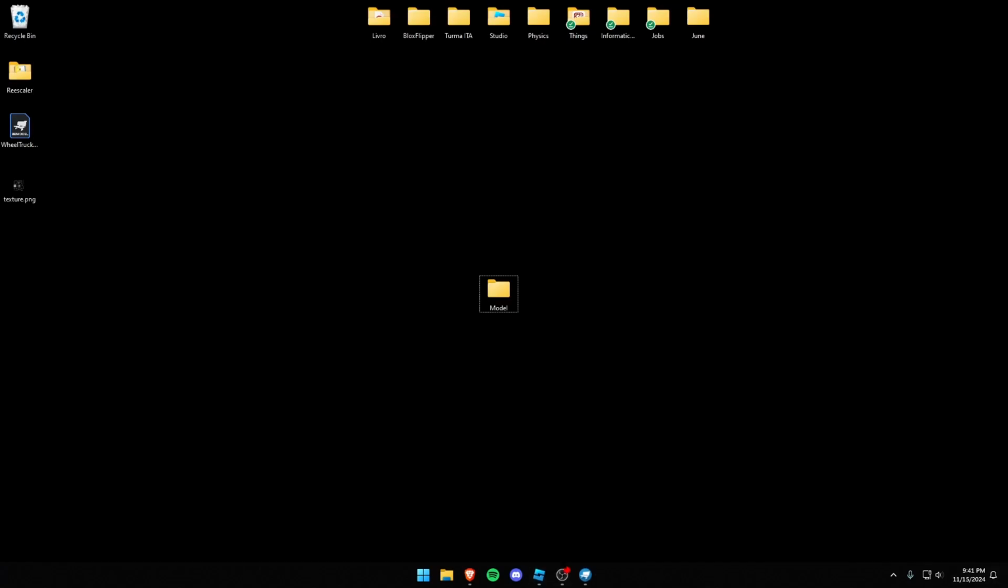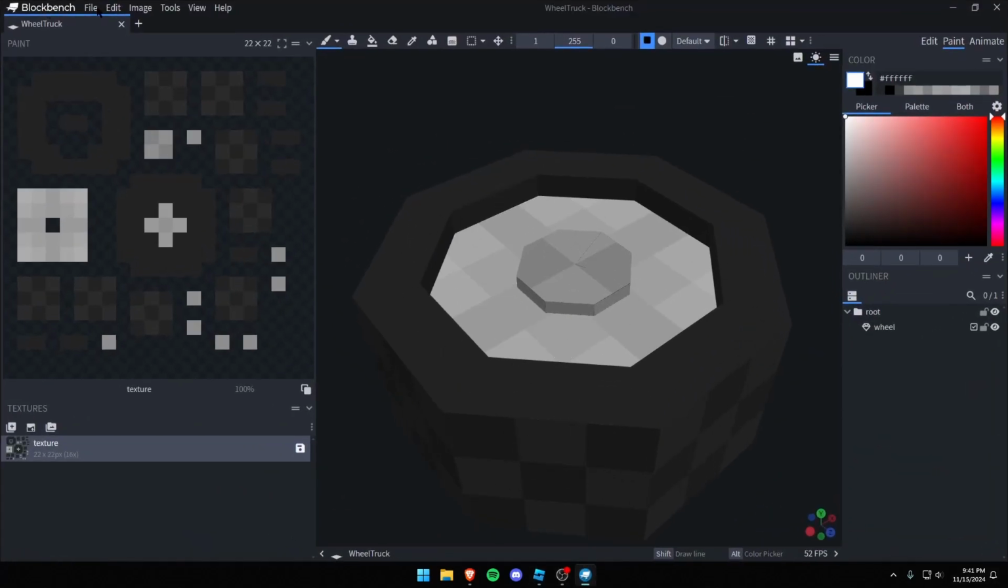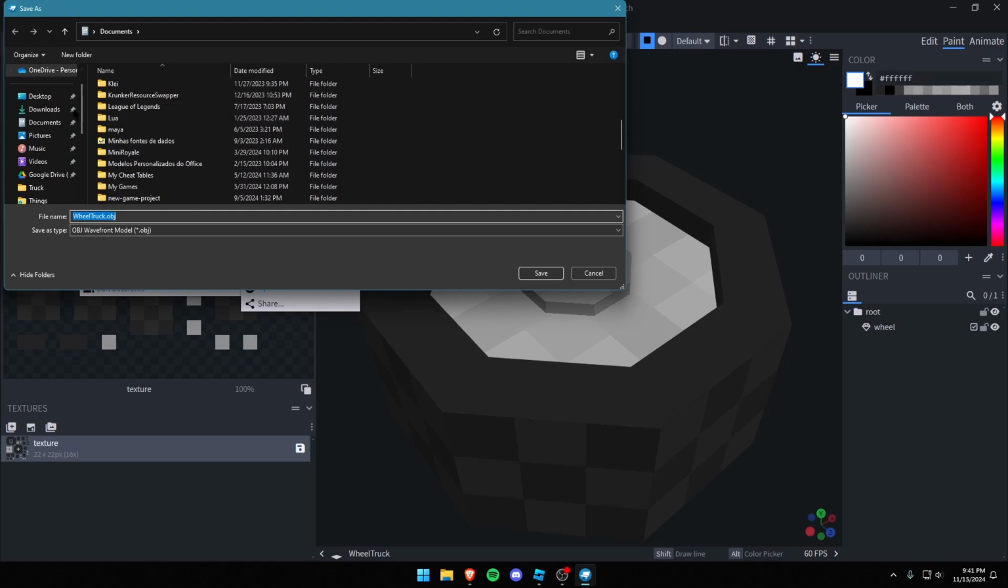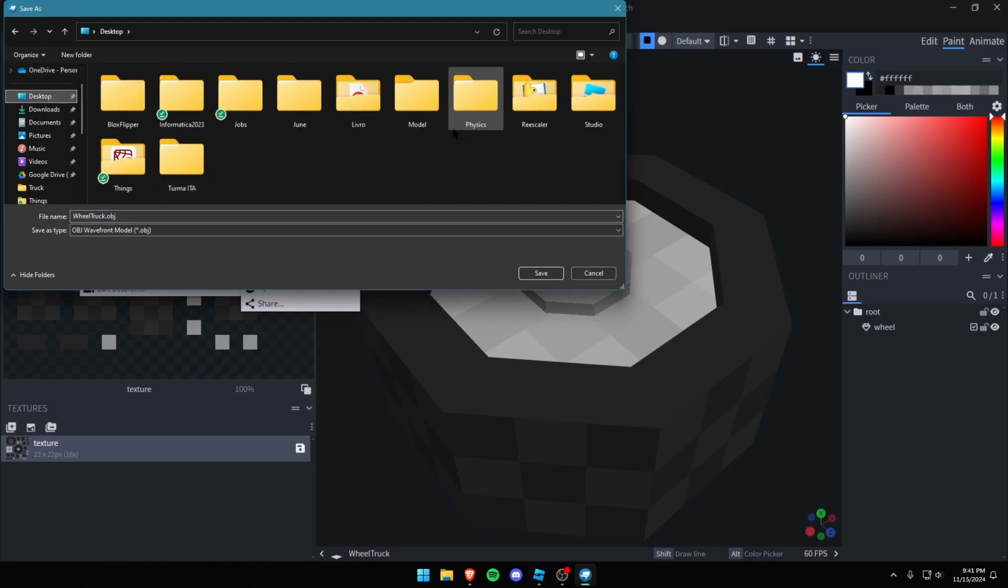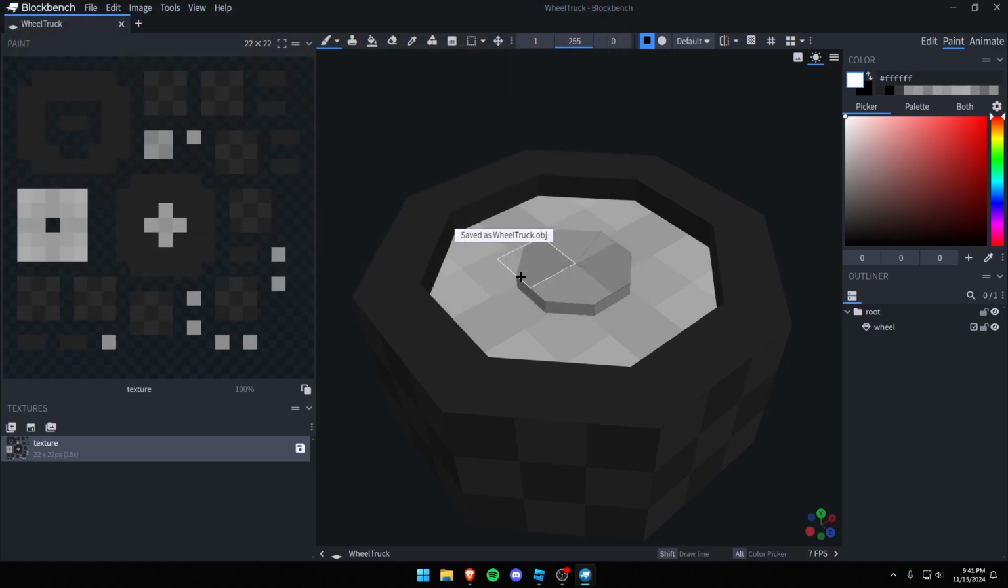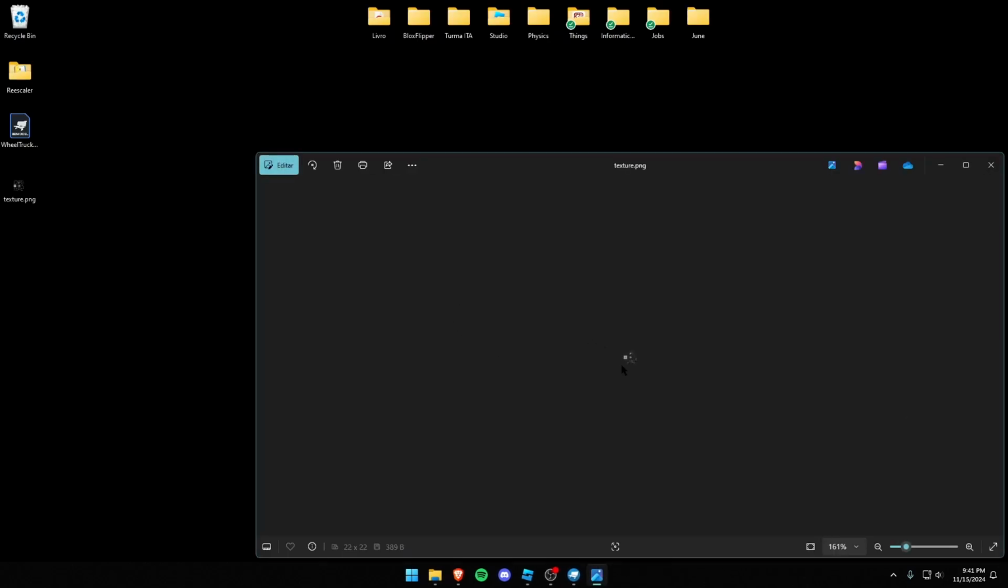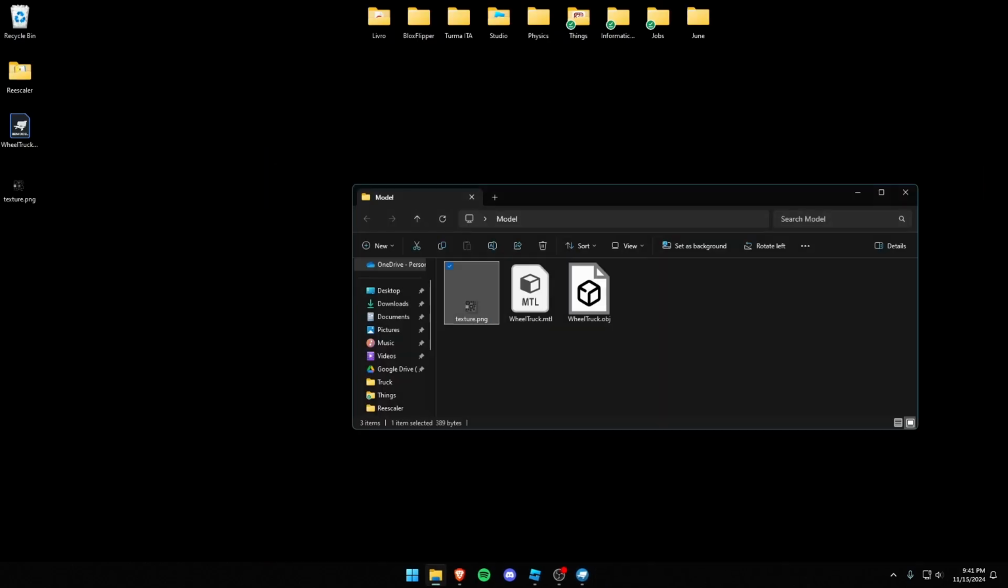So here you have the Blockbench file. You can export this Blockbench file to an object model. And here we have the model. I'm exporting that. So here is the export. Here is the texture, right?